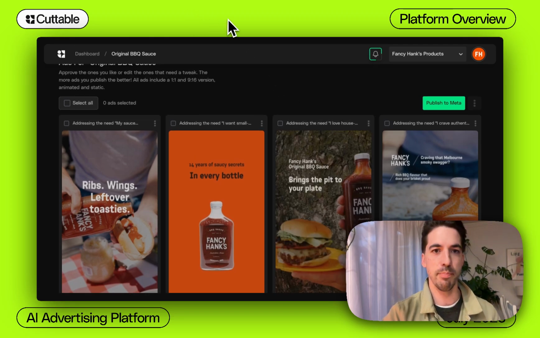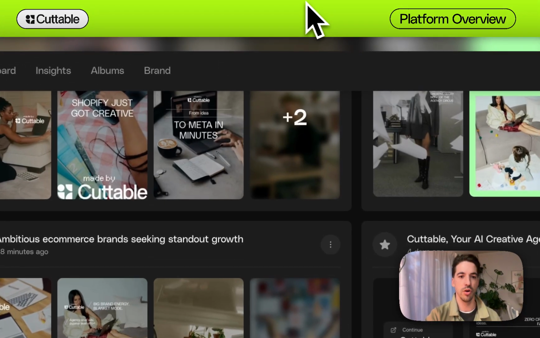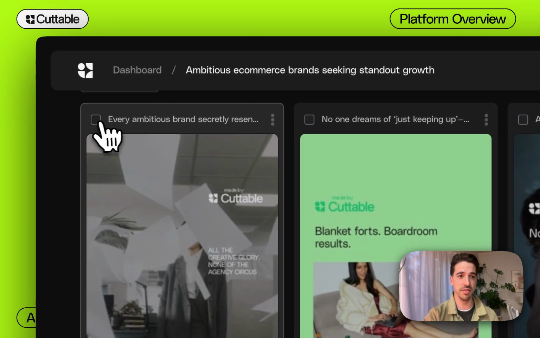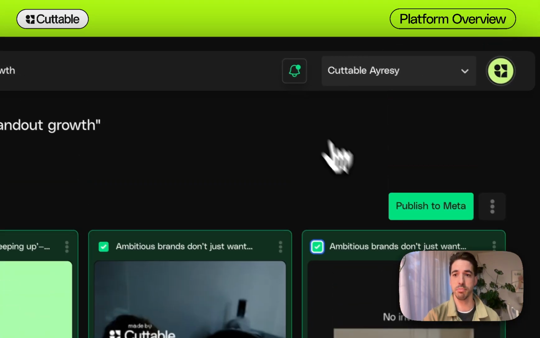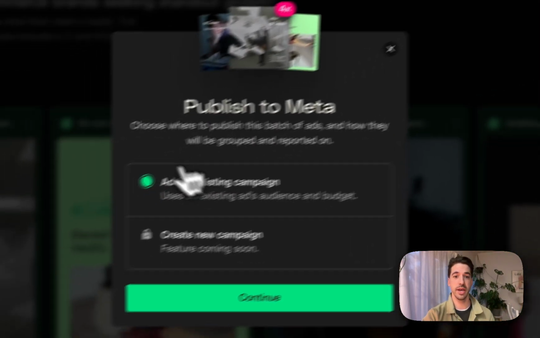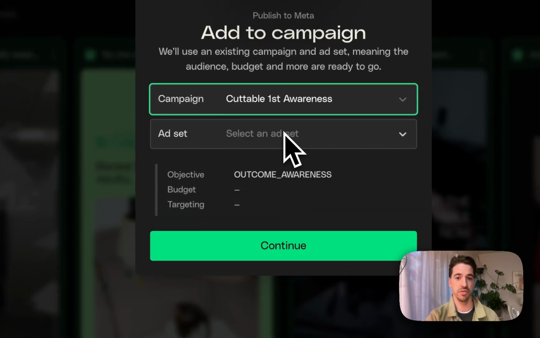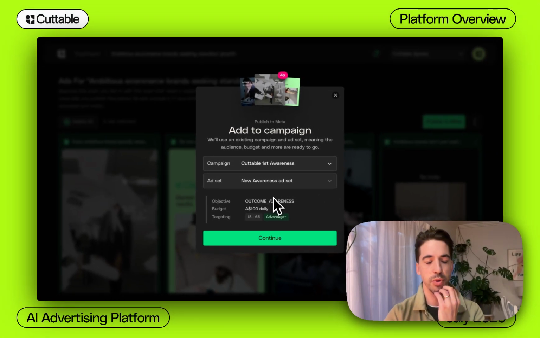So then from a publishing point of view, if I want to ship those, a big part of Cuttable is about the new AI ad engine of Meta. So I'm going to actually show you within Cuttable's account. I can go, I love this ad. This one, and this one, and I want to publish them straight to Meta. So I get in there, I want to add these to an existing campaign. I select awareness, and I've got my awareness ad set. This is an example of ours. It's a $100 budget with an Advantage Plus campaign.